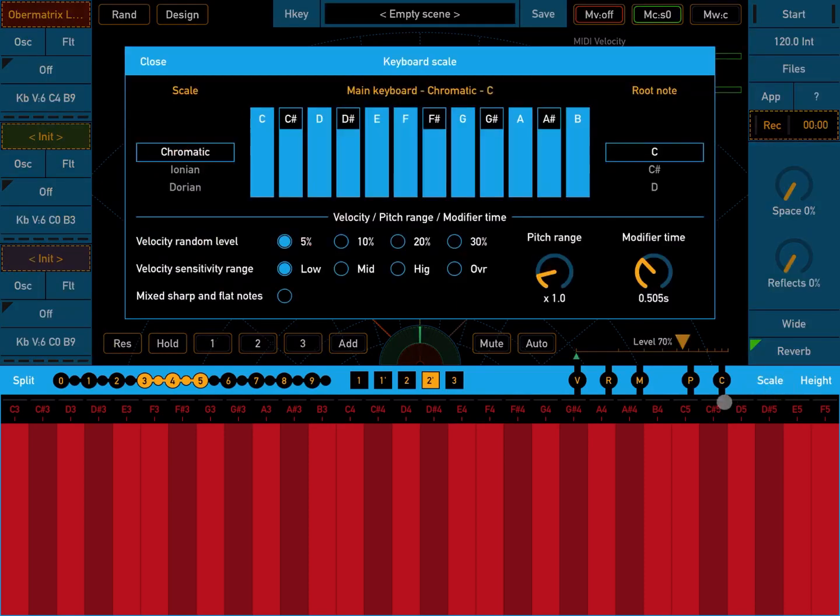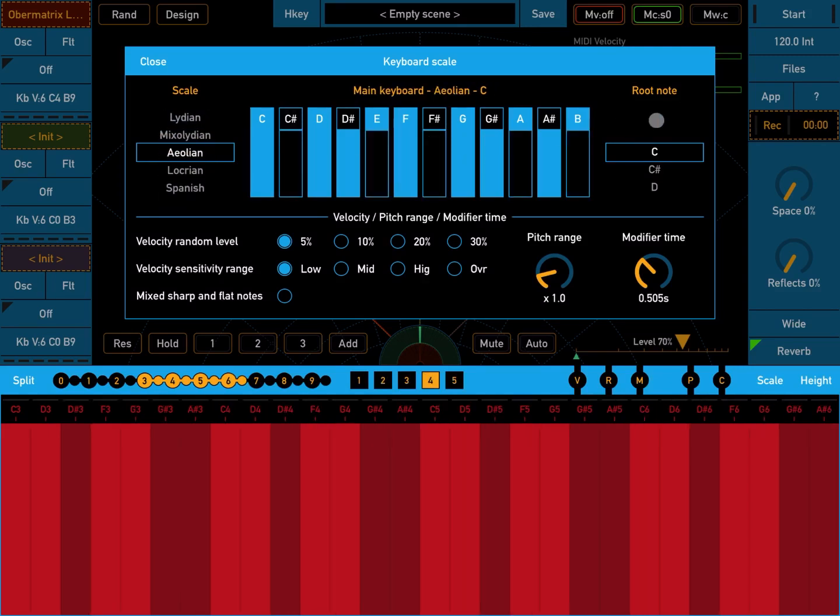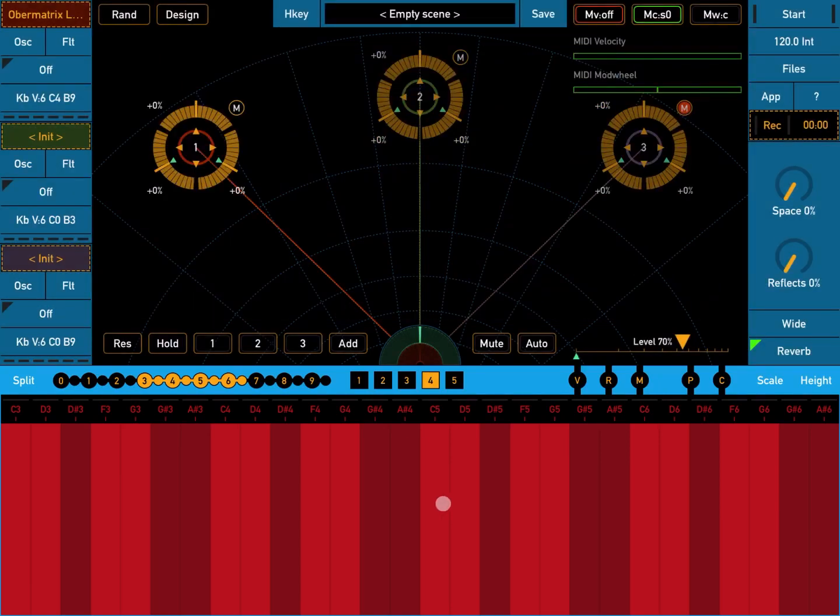So for example, I can go to scale, and I can say, okay, choose a different scale here, and let's say choose Aeolian. My keys will change, and then I can play without worrying about hitting the right note as well. So as you can see, this is a way that you can import samples, assign them to different layers, and effectively create your scene, almost like your performance ready for what you want to do live.